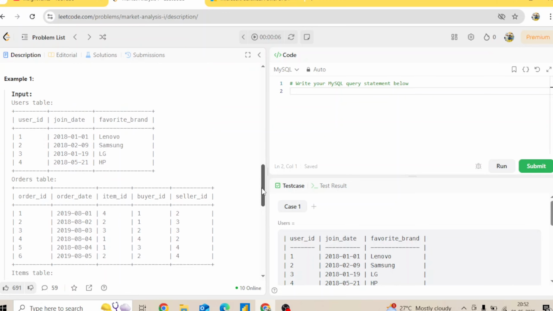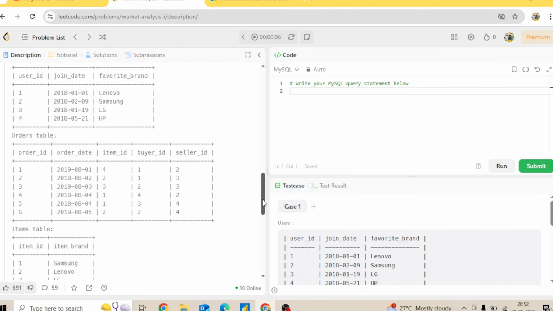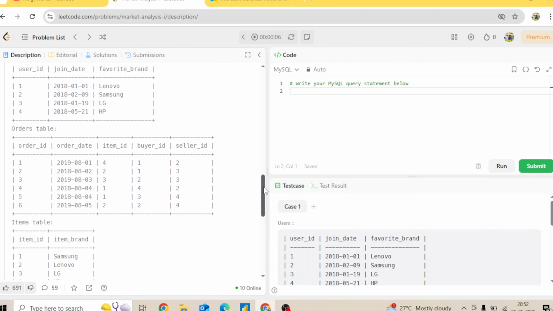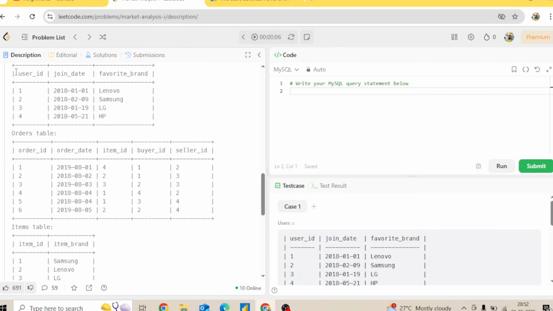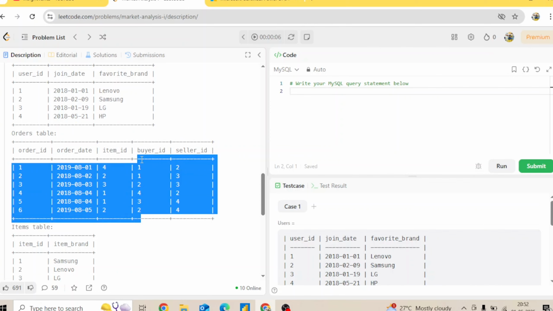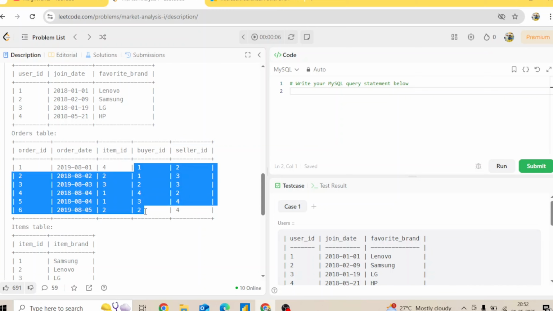One thing we can understand from here is that we need to join the orders table and the users table, and we definitely need to use a left join because we need everything from the users table and only the common part from the orders table. The common part will be by mapping the buyer ID with the user ID and taking the count of the buyer IDs. We are going to group it by this buyer ID. So let us see how we are going to do this.